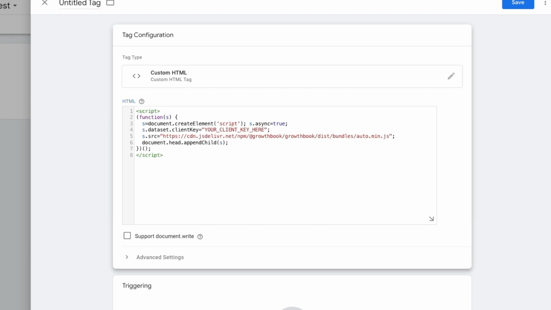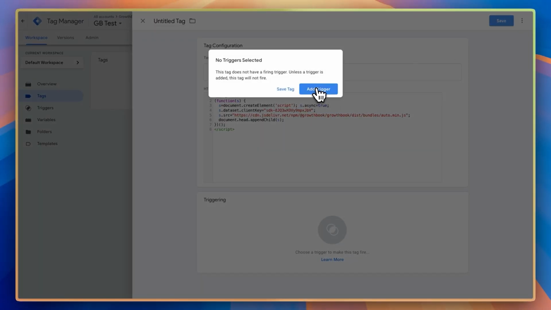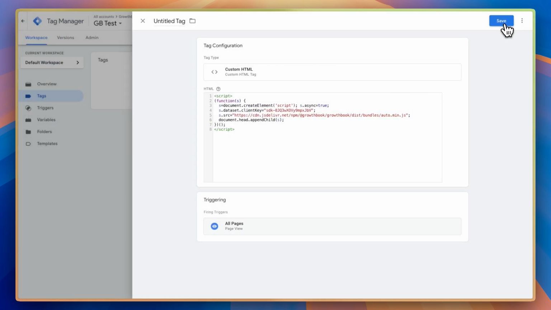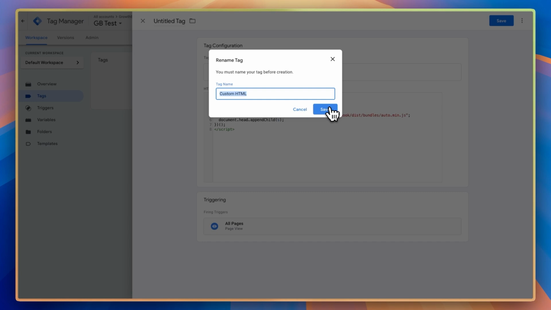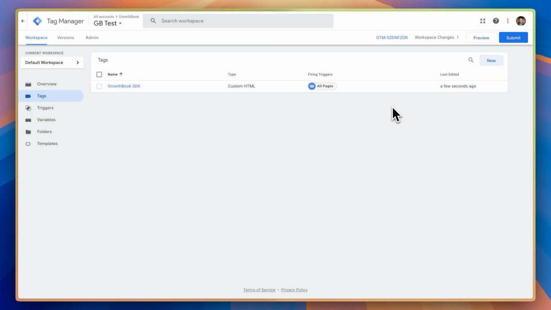And what you need to paste into this code snippet is that SDK client key that we created in the previous step. So go here to where it says client key and then paste in your key, click Save, and then click Add Trigger. And we want this to run on all pages. So we're going to choose all pages here, then save, and we can call this GrowthBook SDK, save, and that part is done. GrowthBook is now initialized on all of your pages.